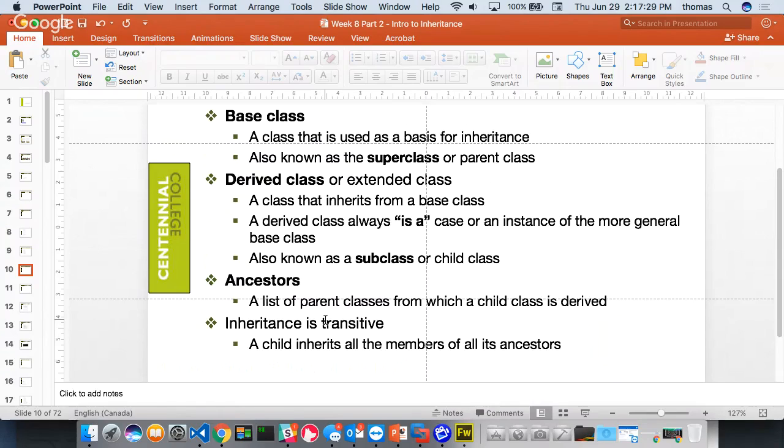And remember, we always create an is-a relationship between our child and the parent class. So a child is a type of parent, but a specialized type.